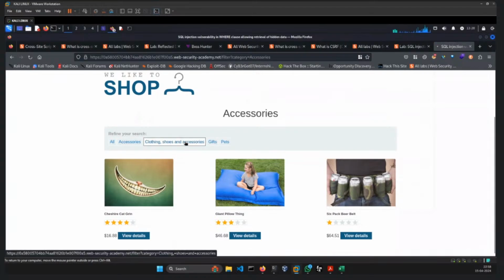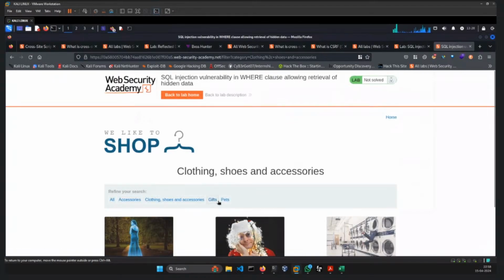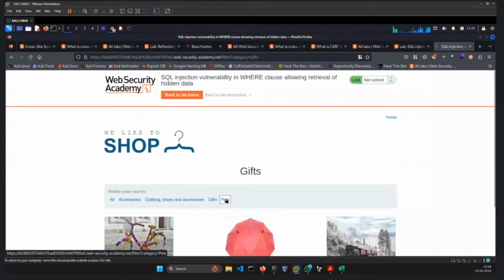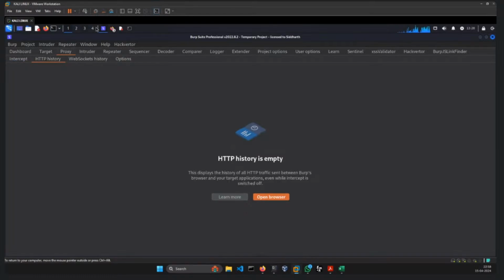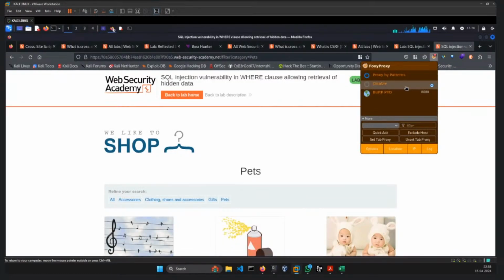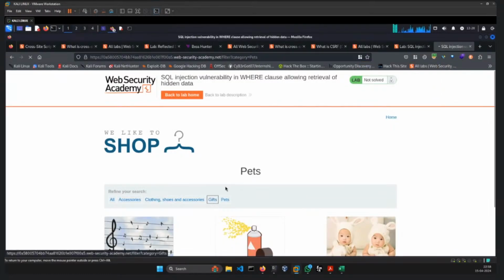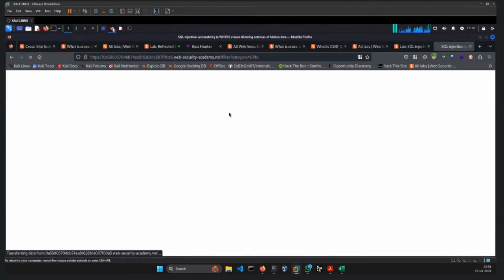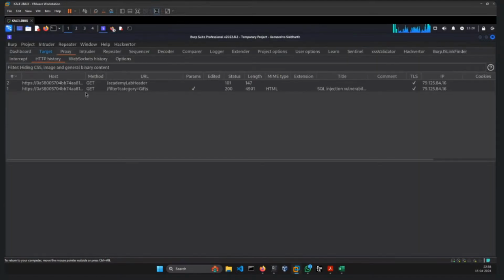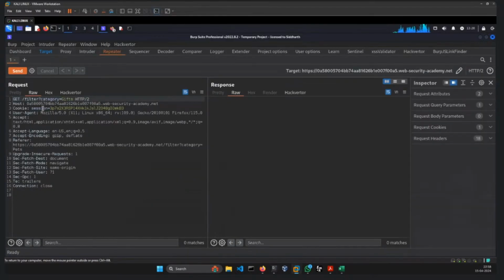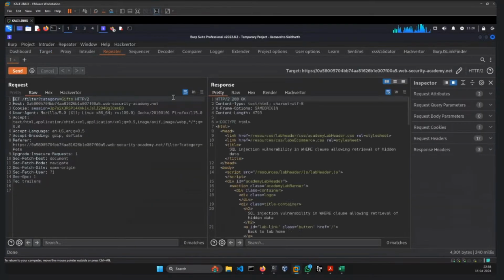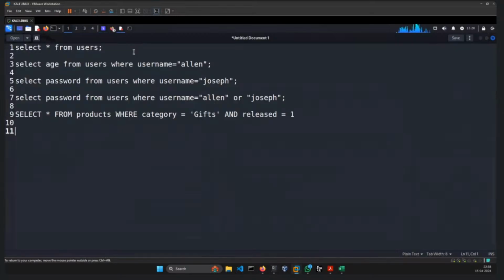You will see accessories, clothes, then gift, then pet. I did not turn the proxy on. Let's go to gift and HTTP history. You will see send to repeater, and let's analyze this. What's happening over here is that when the category you are giving is gifts, this condition is true, and released equal to 1.